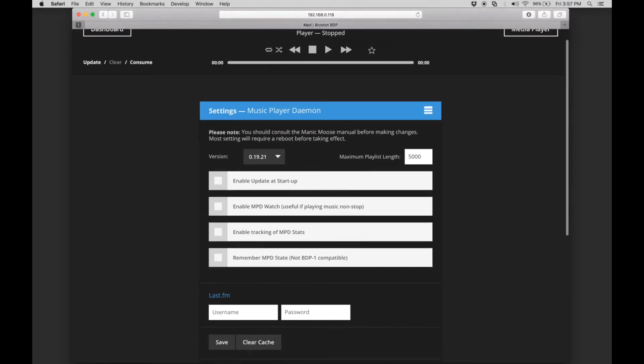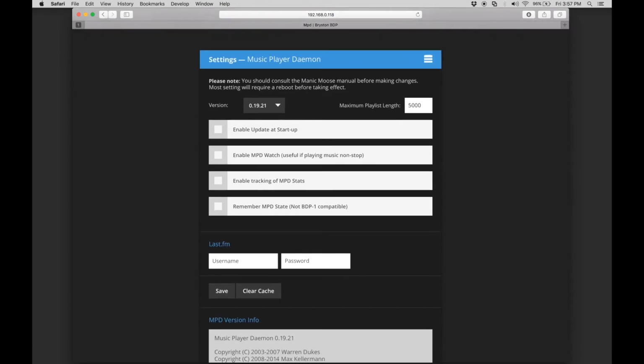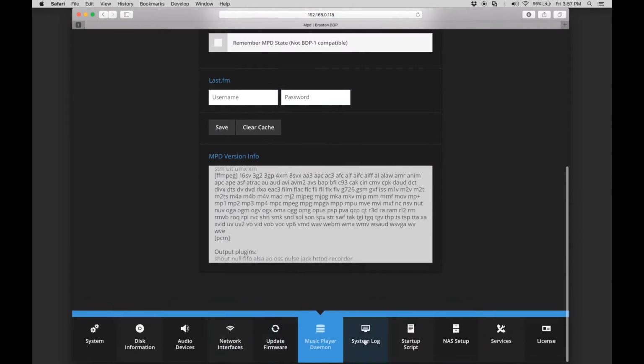And really, the only setting you're probably ever going to want to change in here is the maximum playlist length. By default, this I think is set to 300. If you want your current playlist to be longer than that, you'll have to increase it. Click save and restart the BDP. The system log, there's not really much in there, or the startup log.